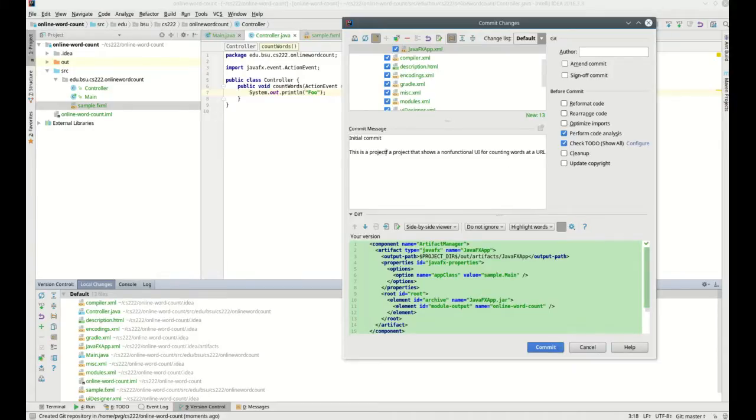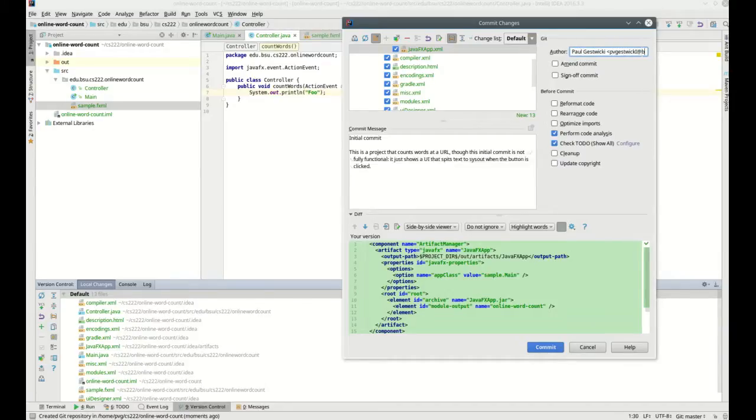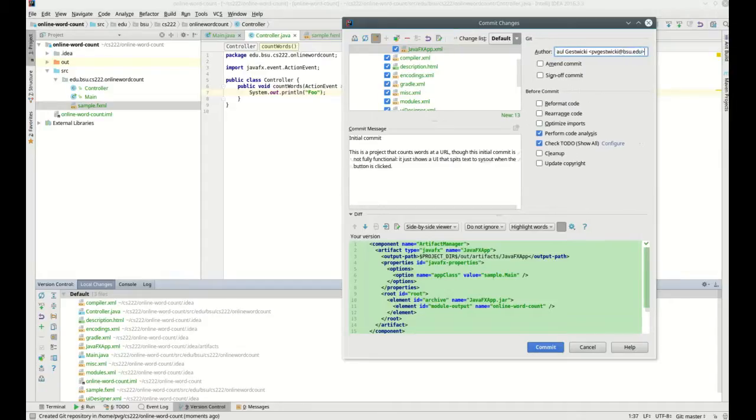This is a project that shows a UI that counts words at a URL. There. In case we need to go back and see where we were, that's good. I'll put in my name here. That's my natural name, followed by my email address. Good. And I'll say commit.